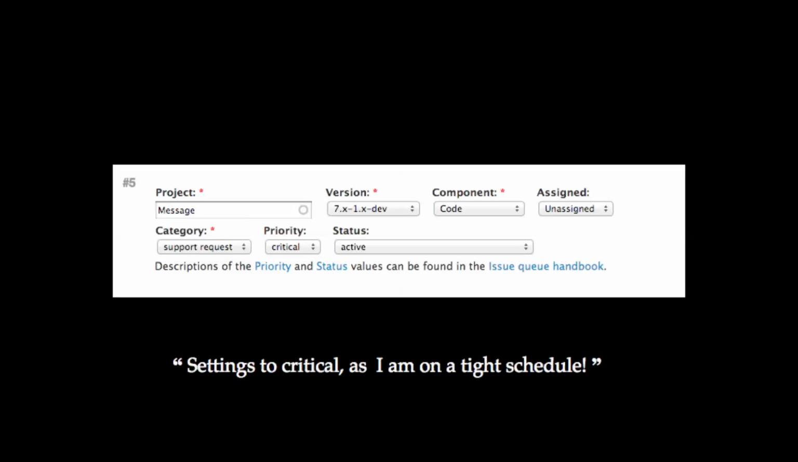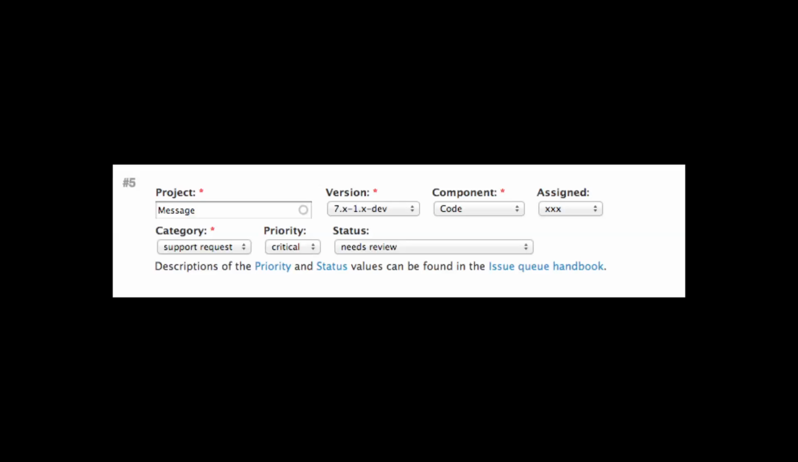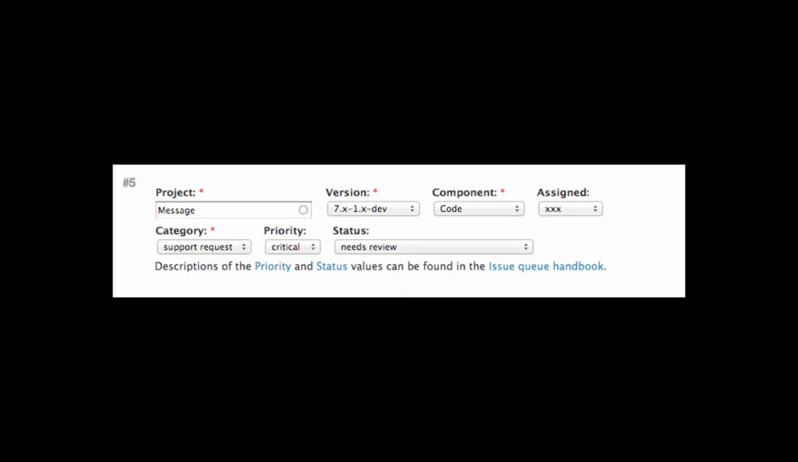Next is setting the status to needs review, meaning that you as the maintainer, you need to review what this guy is saying. And then if you take the issue queue etiquette awareness slider all the way to the maximum, it will do the most insulting thing. It will set the status to needs work, meaning that you, the maintainer, you thought you fixed it, but you need to work on it just a little more.